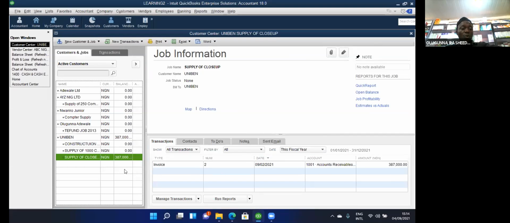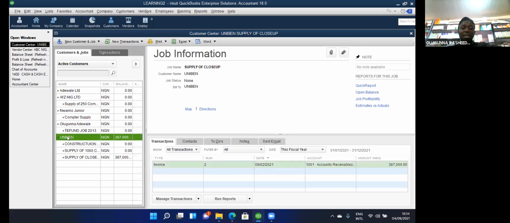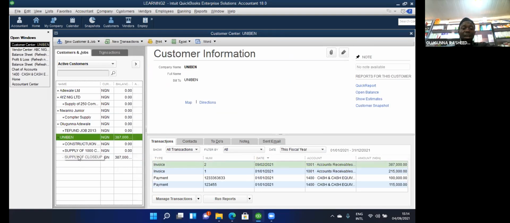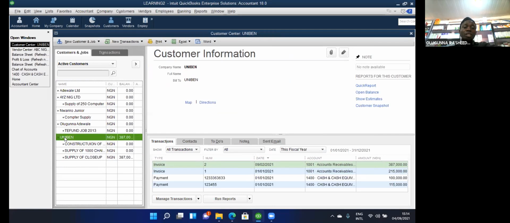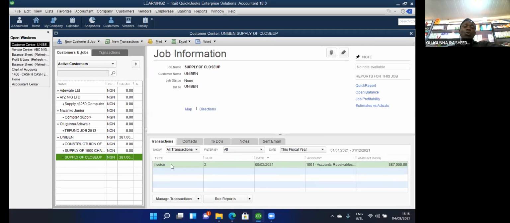So at this point, we have this invoice for University of Benin under this particular supply of Close Up. One thing you will observe, if you click on Unibank, you will see all the history concerning each and every one of the transactions we have made through them, which is the construction, the supply of chairs, as well as the supply of Close Up. All of them are there. But if I click on only Close Up, it will limit me to only the transactions that we did together under the Close Up side. That is how it works.